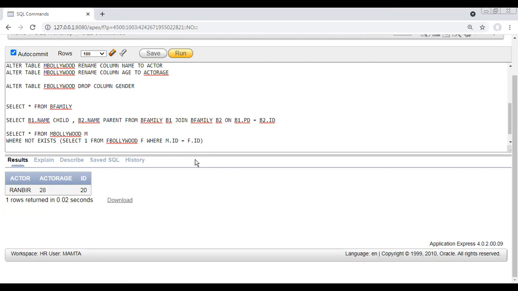So semi-join is clear, anti-join is clear. So actually we have finished everything about the joins. Very simple. One thing will be required, that you have to practice on your own. Then only you will be the master in writing the queries. Okay, so let's continue.